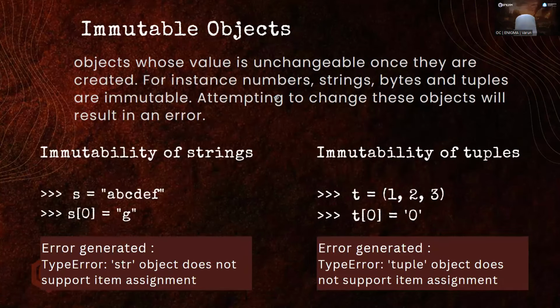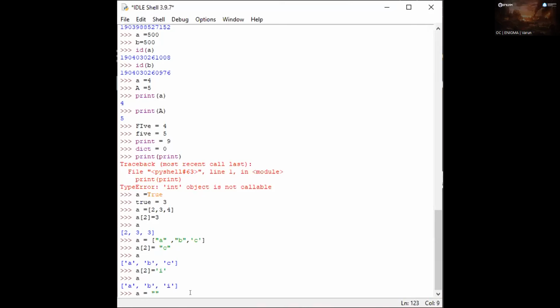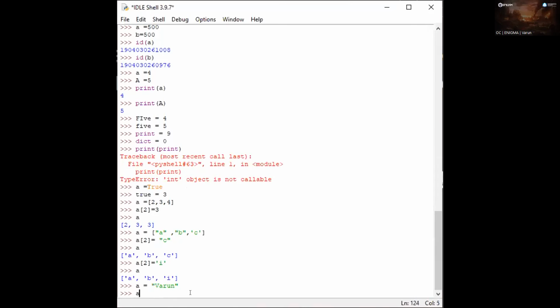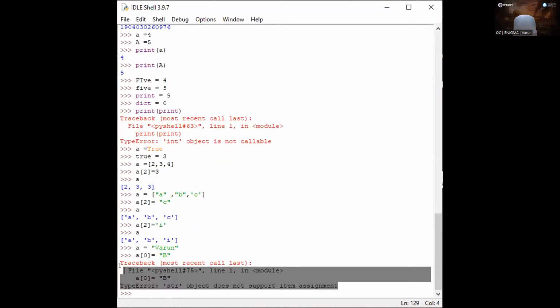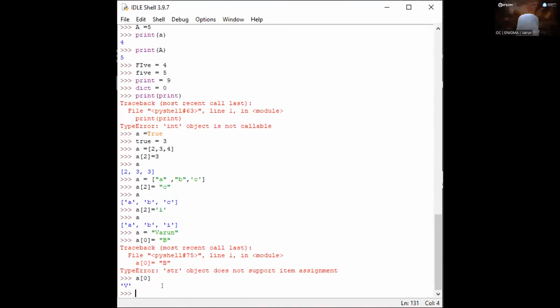When you look into immutable objects, they are the opposite of mutable objects. You can't change the value of that particular object in between. So when I use is equal to Varun, and I try to access V, which is in the 0th place, and change it to B, you can see it gives an error. But we can still access that value. In the 0th place, it gives the output V. You can access that value, but you can't change it.